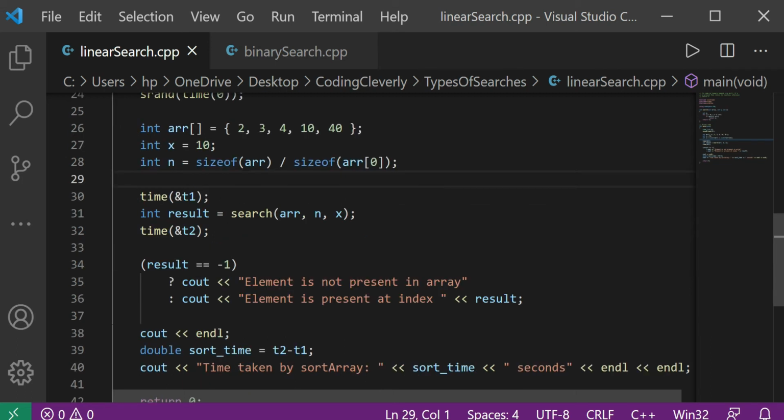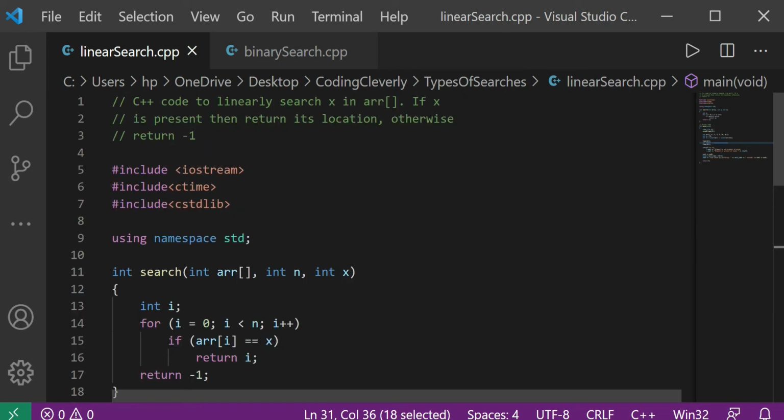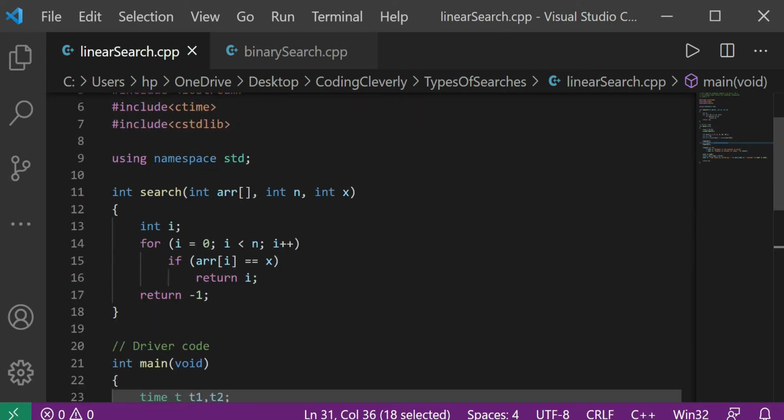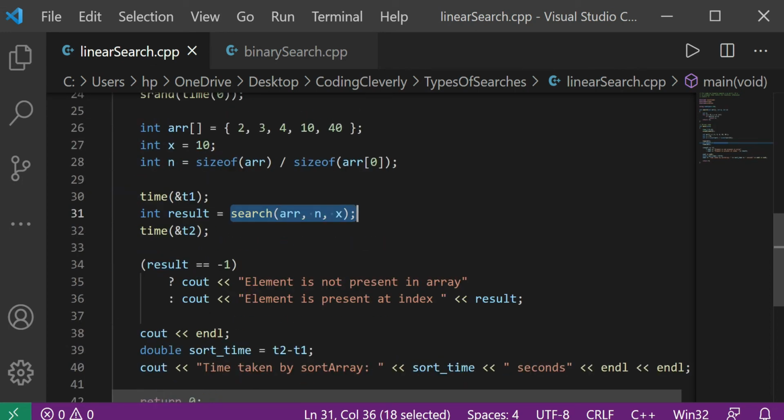And then after that, we have time with ampersand t1. This is where the time starts. And then I stop the time over here with ampersand t2. Over here inside of it, it has an integer result, and it calls this function search. The search function that we already discussed is just going to loop through the array, and it's going to find the number. If it finds it, it returns the index. If it doesn't find it, it just gives a -1. And then this time will be noting down the time.